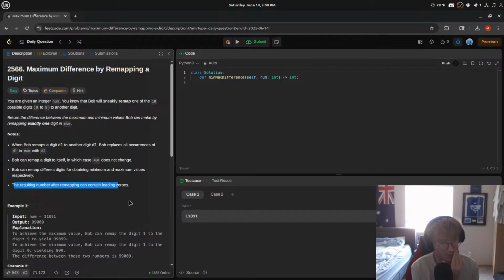Return the difference between the maximum and minimum values Bob can make by remapping exactly one digit in num. Cyclically remap one of the 10 possible digits, 0 to 9, to another digit. Return the difference between the maximum and minimum values Bob can make. This is interesting. To achieve the minimum value, Bob can remap the digit 1 to the digit 0, yielding 890. Okay.